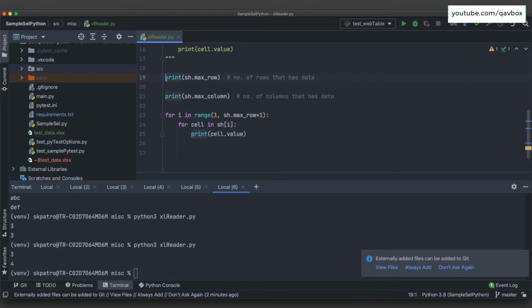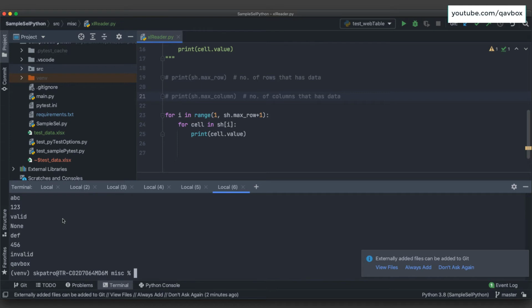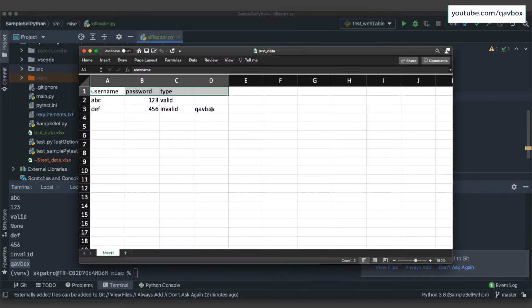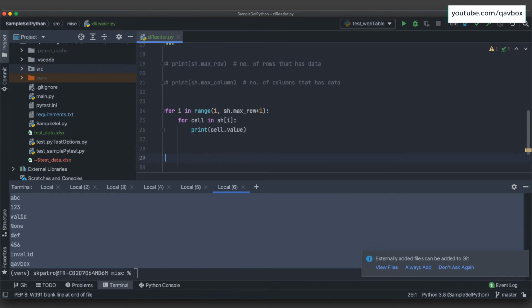Now let's comment this one and then run this code. Now you can see it is giving me all these details, abc 1 2 3 valid, then none because I have added a tab space extra, right? Like if you see this one, fine. So here I'm taking it index wise, that's why I'm printing this 1 and then plus 1.